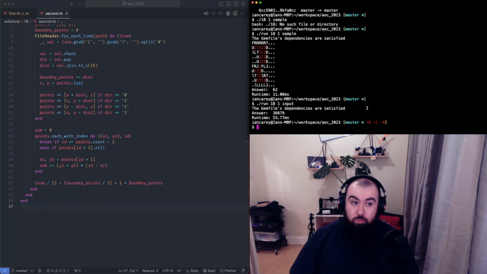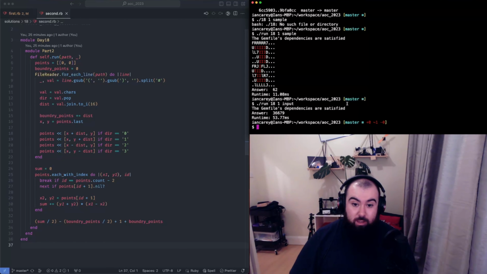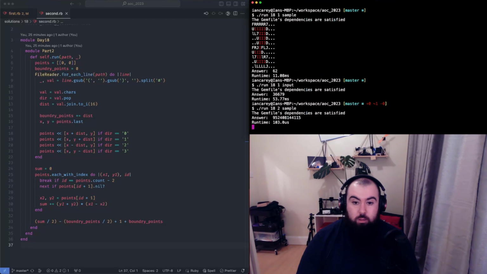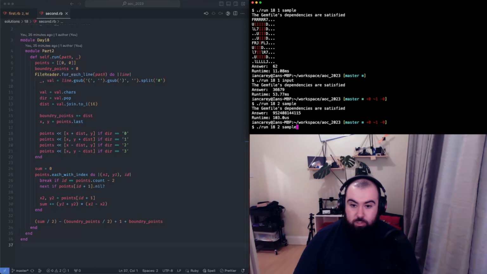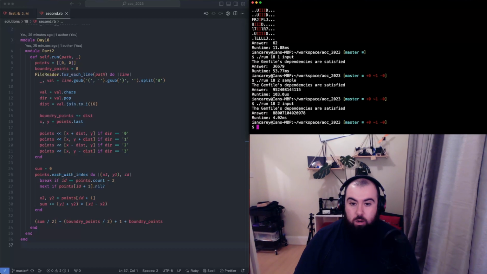And this runs extremely fast. So we can run part 2 on the sample, and it runs in a few microseconds, and then for the input, a handful of milliseconds, and that's both parts done.